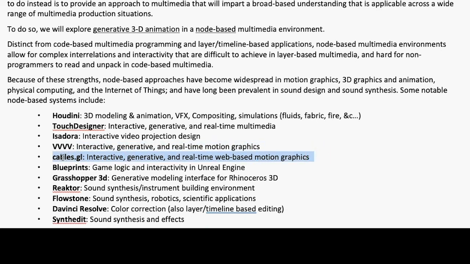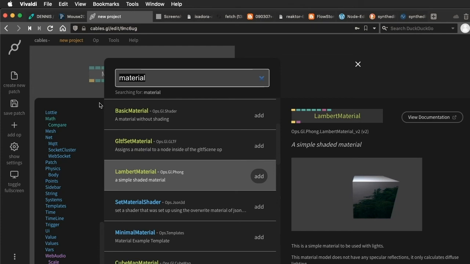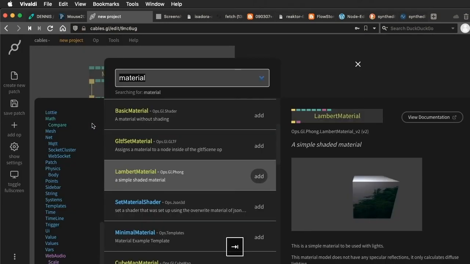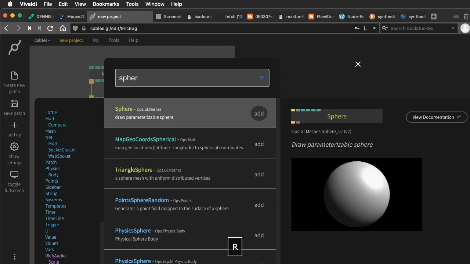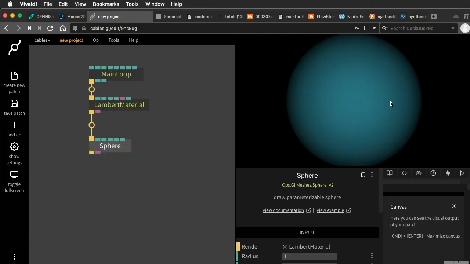Cables.gl, which is a great tool for creating web-based interactive multimedia, is also node-based. So here's how cables.gl works. There's a main loop, and you can add nodes to it. So for instance, I can add a material to my main loop. I connect them together, and then I can apply that material to, say, a sphere. So I add a sphere, connect it, and then that sphere is now drawn in my window. And so I've just created this inside a web browser. You can see I'm inside the Vivaldi web browser right now.